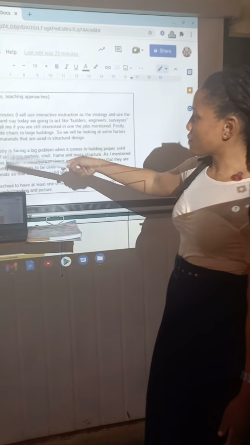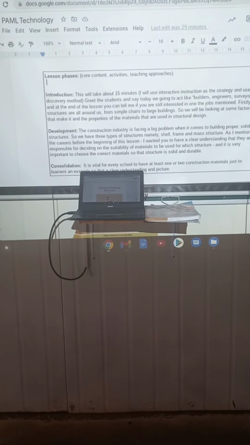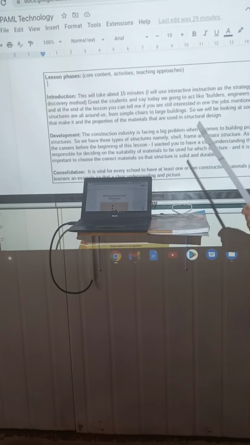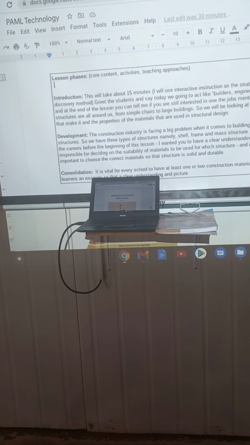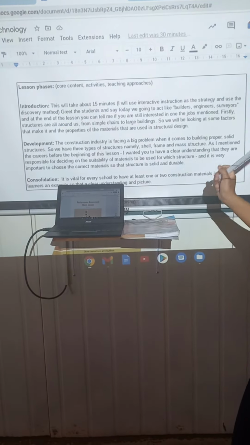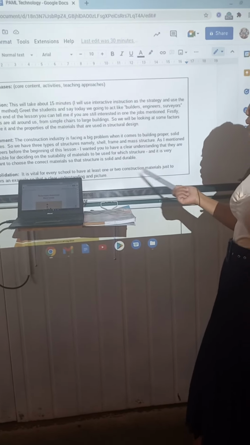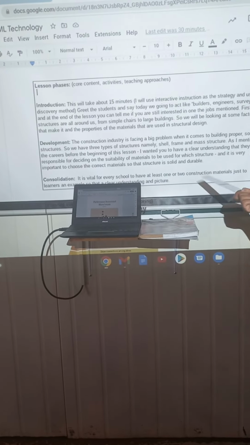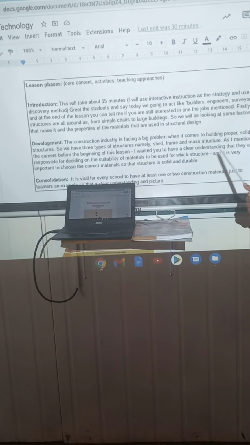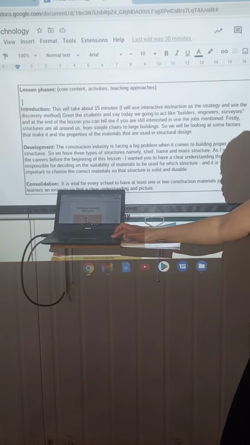As the lesson develops, I'll tell them the construction industry is facing a big problem when it comes to building proper and solid structures. I'm going to list the 2 types of structures, which are shell, frame and mesh structure. As I mentioned before, I want them to have a clear understanding so that they can decide on the suitable material to be used for a structure. It's very important to choose the correct material so that the structure is solid and durable.